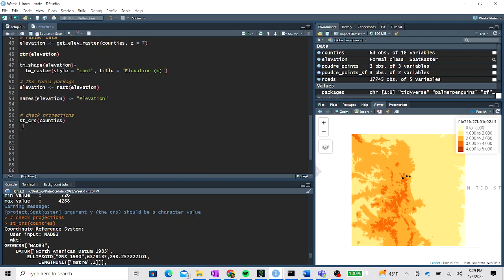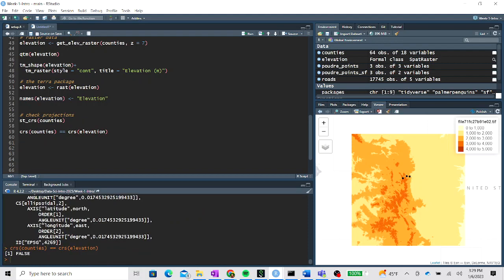And now if we want to check if two objects are in the same CRS, let's use the Terra function. Since we're cropping to our counties, we want to see, is the CRS of counties the same as the CRS of elevation? And it returns false. Okay, so this is a sign that we need to first project our data to the same coordinate reference system, and then we can perform our operations. So let's project our raster data to the CRS of counties.